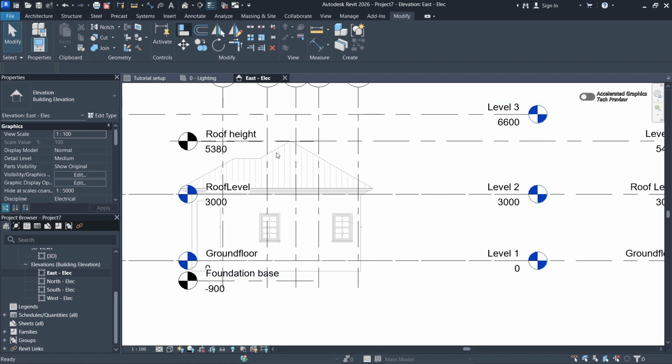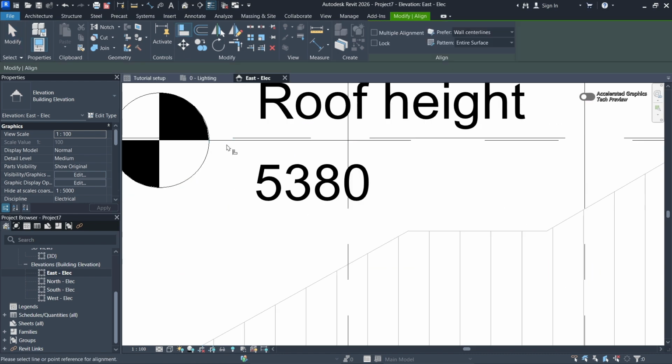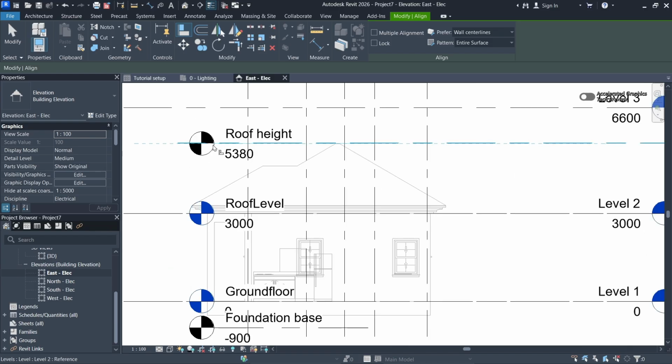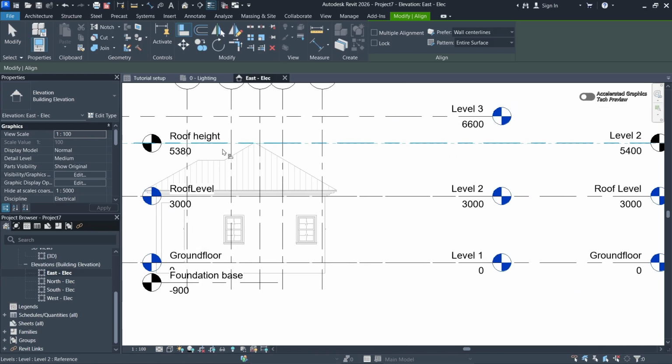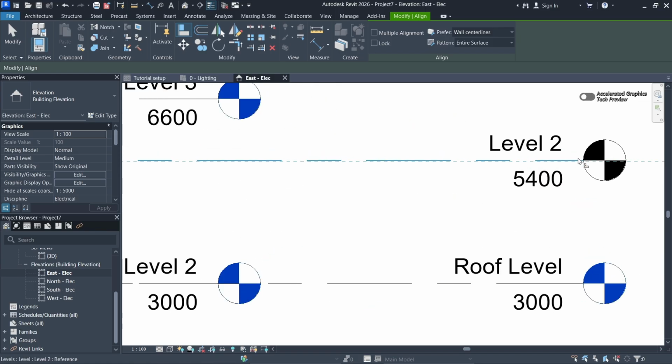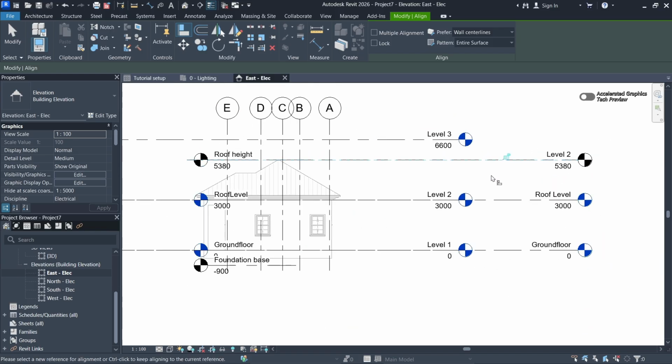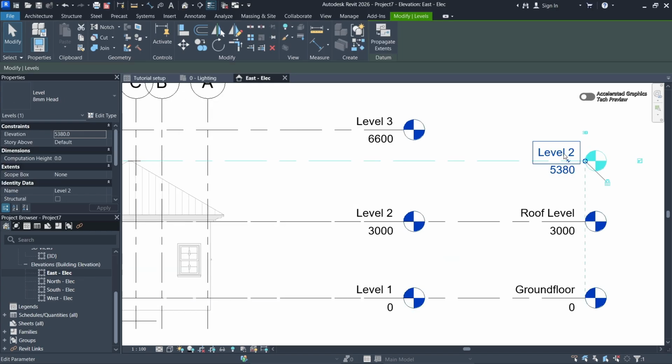We need to make sure it's well aligned with the architectural level, so we click, we align, select your align, click on the architectural roof height, and then click on your level 2 to make sure it's well aligned, and then you change the name to what we have on the architectural file, that is roof height.